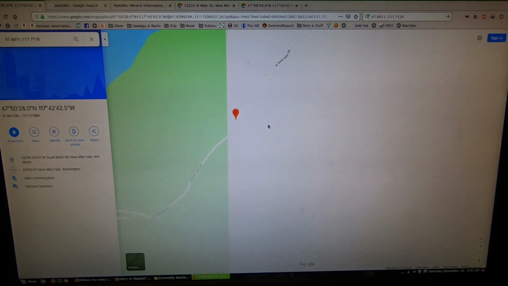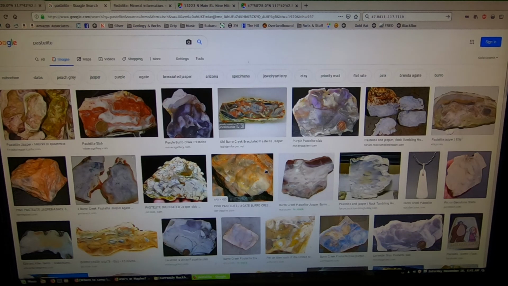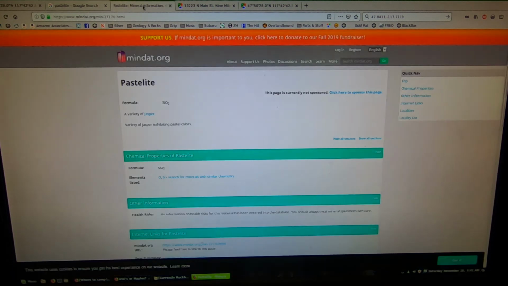So you also want to, while you're on the computer, research the material that you're going to be looking for. So in this case, the pastelites. This is just a Google image search to kind of give you an idea about it. Of course, the stuff that pops up here may not be exactly what you're going to see out in the field. You'll also want to be pulling up the MnDAT website, and I'll put links down to all of this stuff and read what it has to say about it.